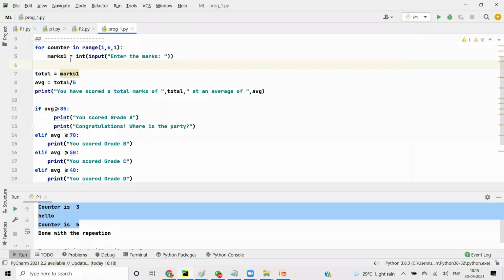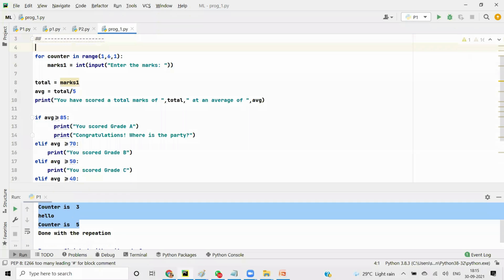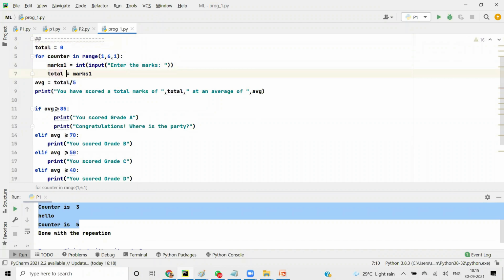So before marks becomes another value, I need to catch this. What I'll do here is put total equal to 0, and then say total equals total plus marks. So something like this. This is equivalent to writing total equal to total plus marks. So total plus equal to marks, this is how we write it.